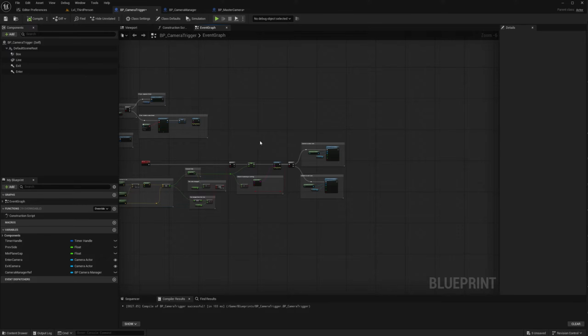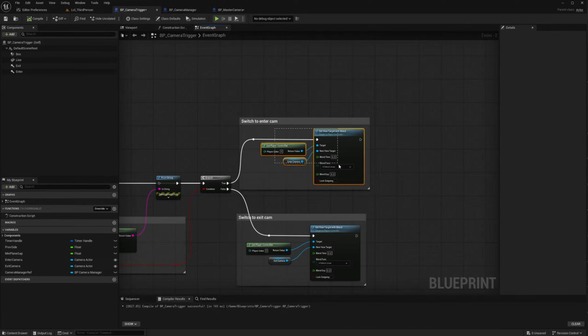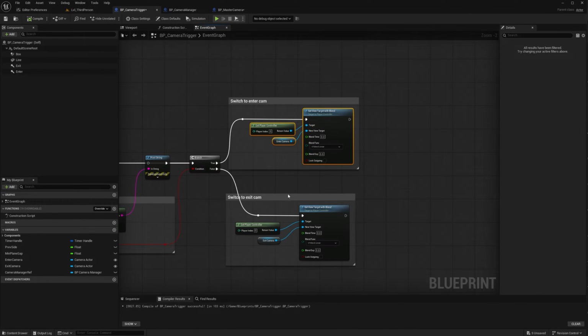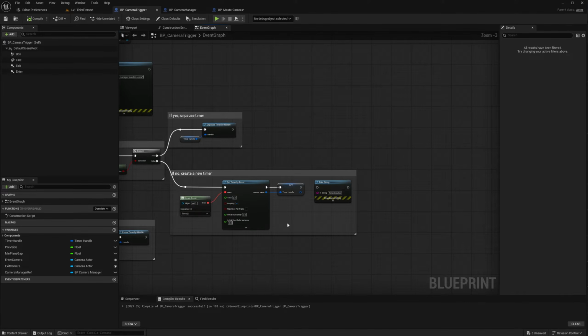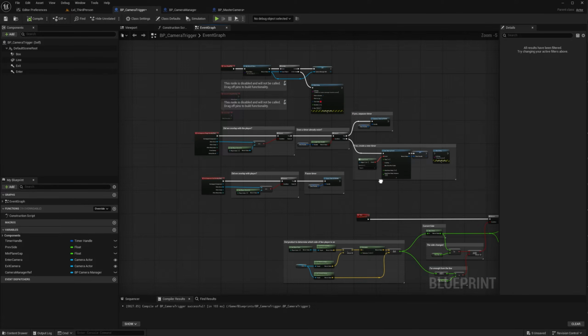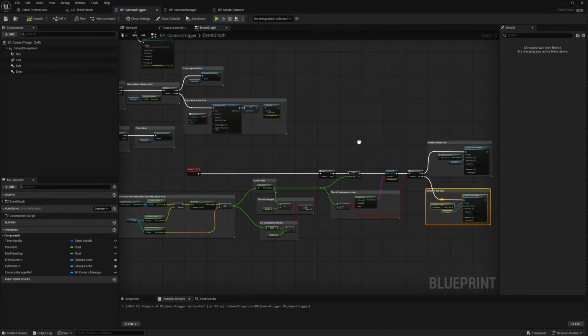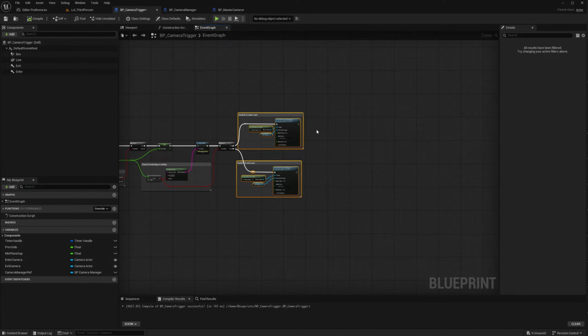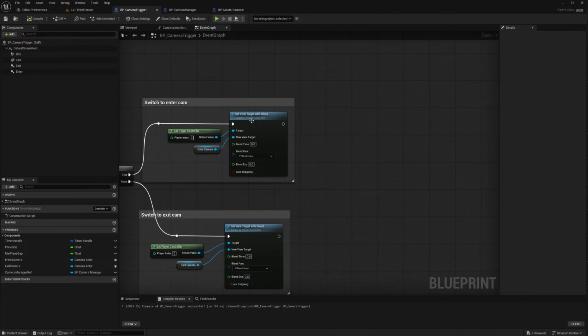Then what we want to do is go to wherever we're actually setting view target. So right at the end here, and just making sure we're not using it anywhere else. So yeah, just these two spots. Like I said before, we want to set the active camera whenever we're setting the view target with blend. So in these areas, we're going to do that.